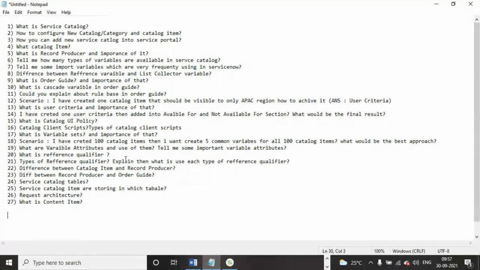I have created one record producer. How can you map the fields? For a record producer, the variable values are mapped using map to field. Every variable contains a map to field checkbox. That field map you have to create to store the values into the specific table.